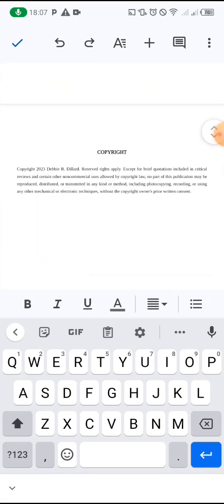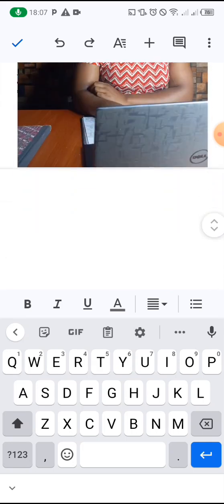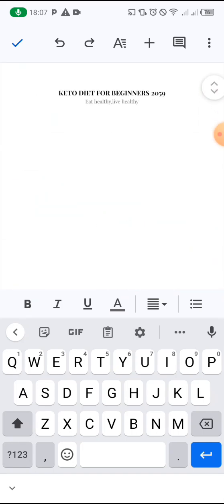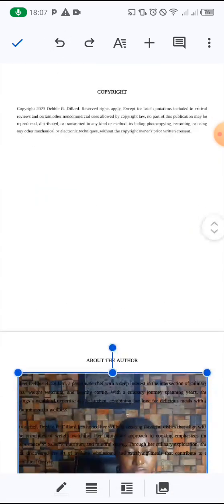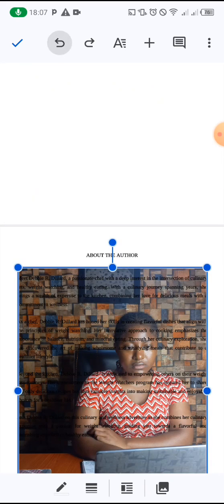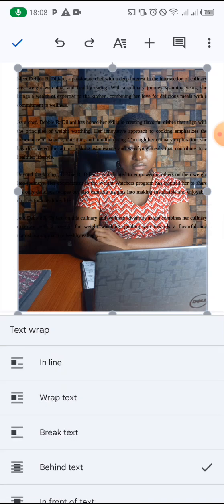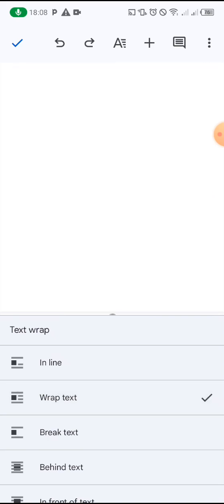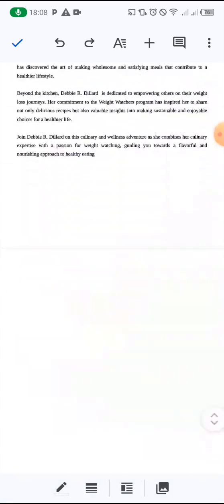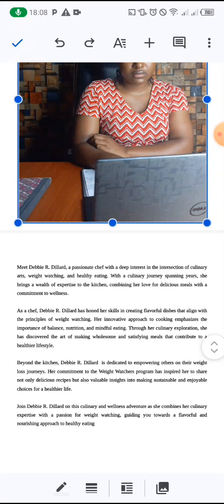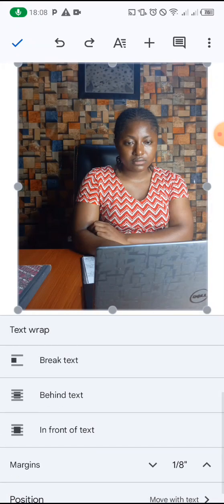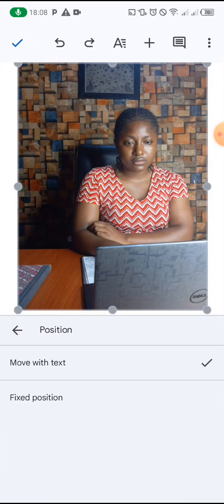Sorry, let me go back. Let me click back on it and let's choose wrap text, and then I'm going to click on it. Then let's come to position. You want to move text. No.